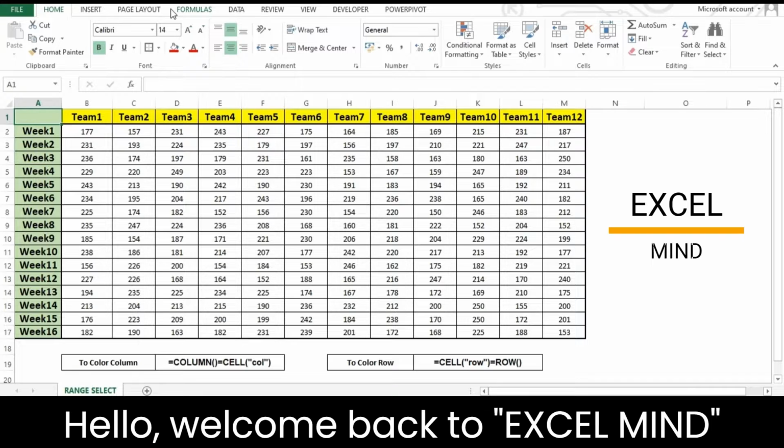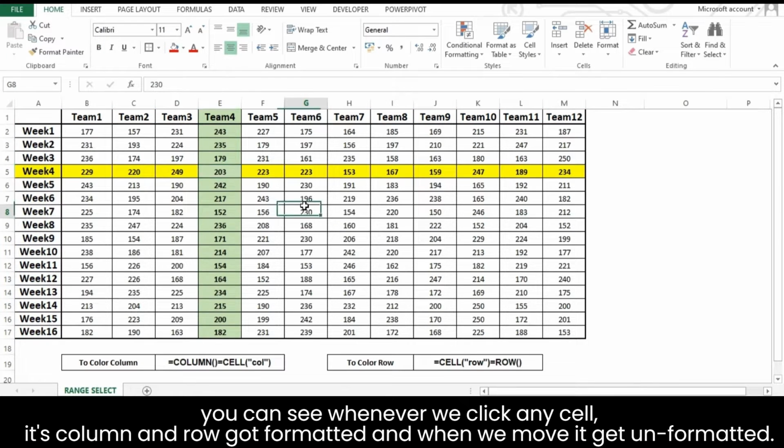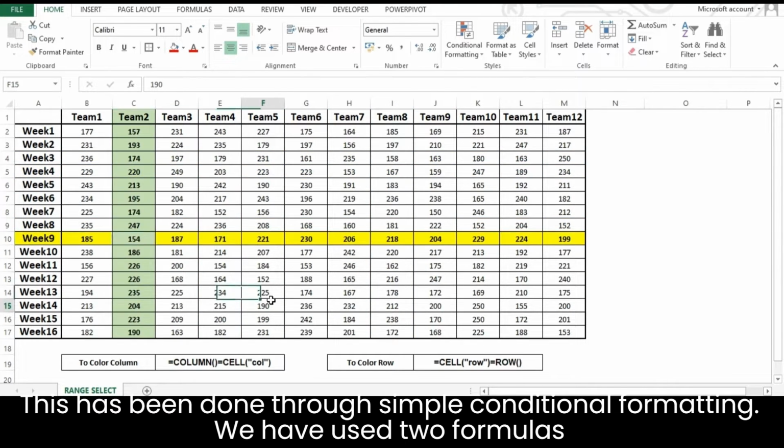In today's video we'll see how to change the color of complete row and column by just clicking on the cell. You can see whenever we click any cell, its column and row get formatted, and when we move, it gets unformatted. This has been done through simple conditional formatting.